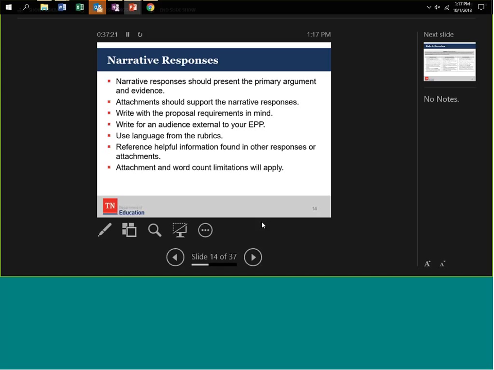These proposals will be reviewed holistically, which means the reviewer will have the opportunity to read across the responses for all 4 questions and provide ratings for each. So please help those reviewers roadmap and be really explicit about where those connections may lie. We will have some attachment and word count limitations, and we'll talk a little bit about that at the conclusion of the webinar.